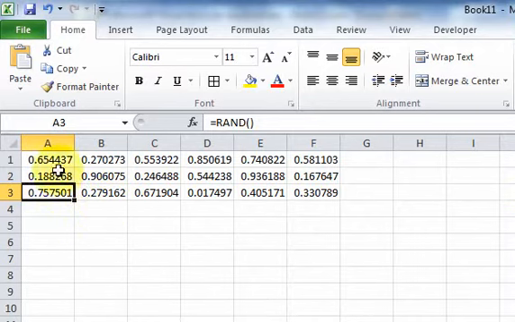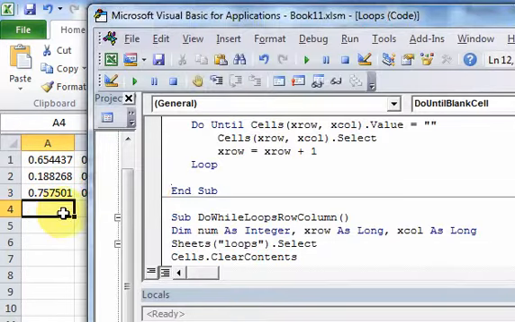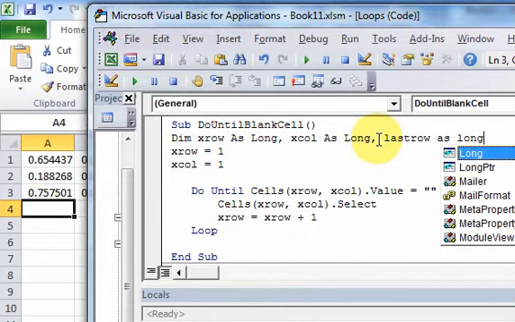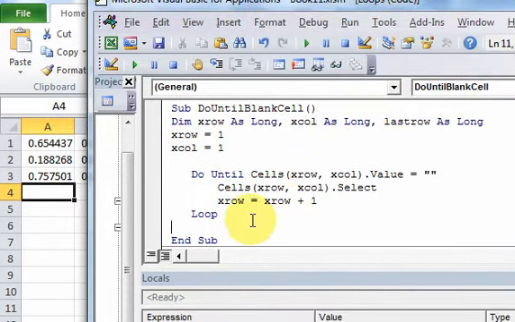So now you can find the last cell of your range. But if you wanted to find the last row for some reason, let's put a variable here called last row. Last row is long. And all I'm going to do down here, once you jump outside this loop, I know that the last row is going to be equal to x row minus 1.